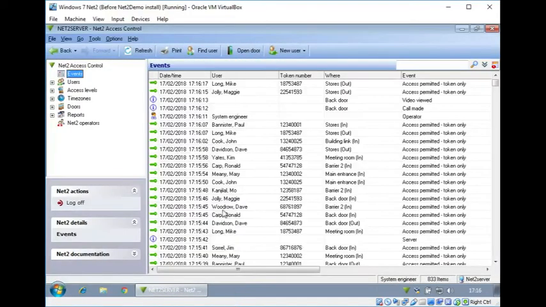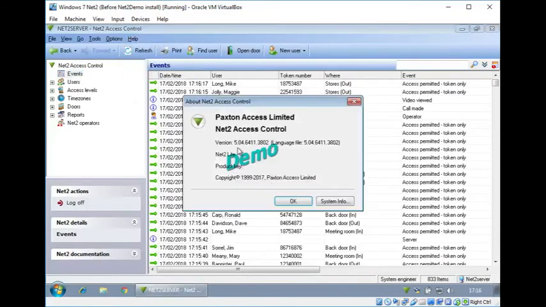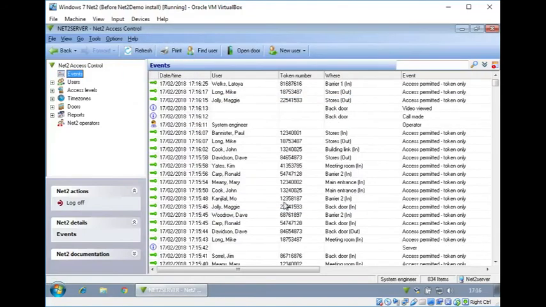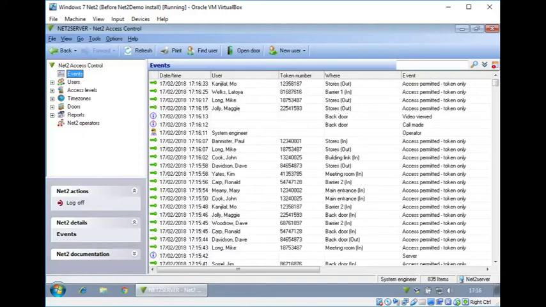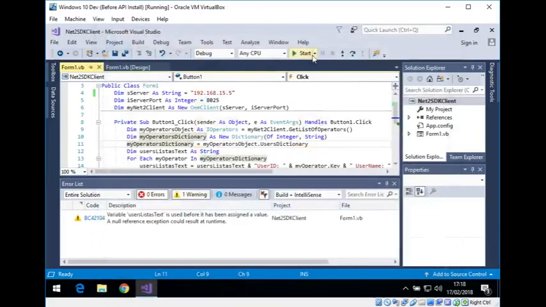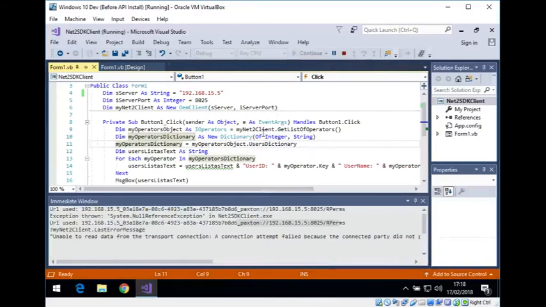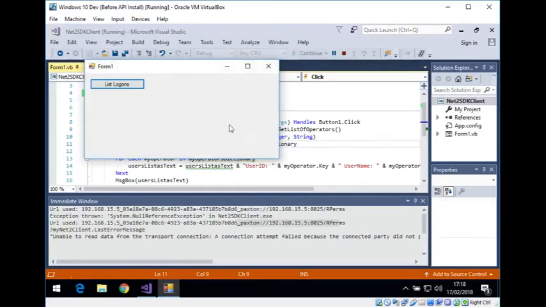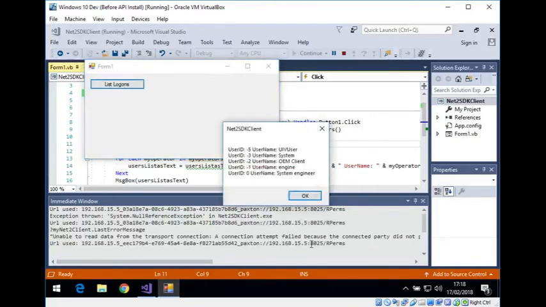So back to where we were. We should now be on 5.04, which is now in parity, or kind of in step, with the SDK version. So if I now go to run this, we should get some action. List logons, says it's connecting to the endpoint, and there we go. There is a list of all the logons on the Net2 system.